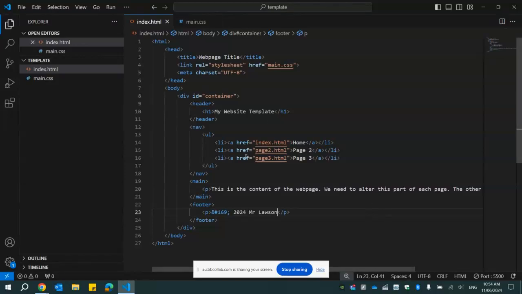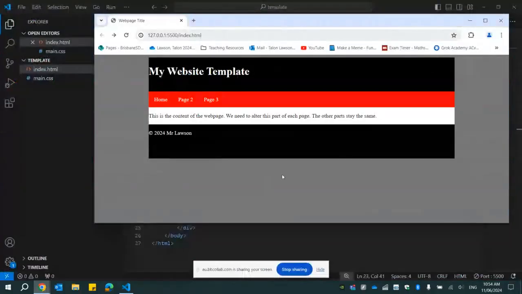Control S to save, make sure we've done that. And now when we look at our live preview, you can see that instead of that and hash 169, we actually have the copyright symbol in our footer.